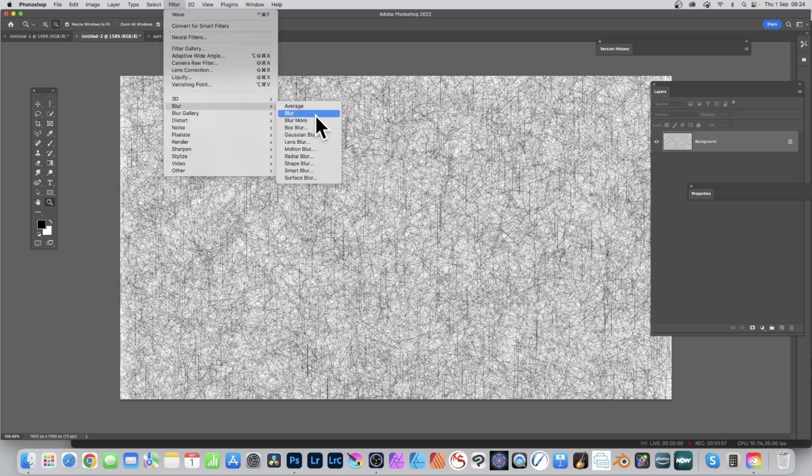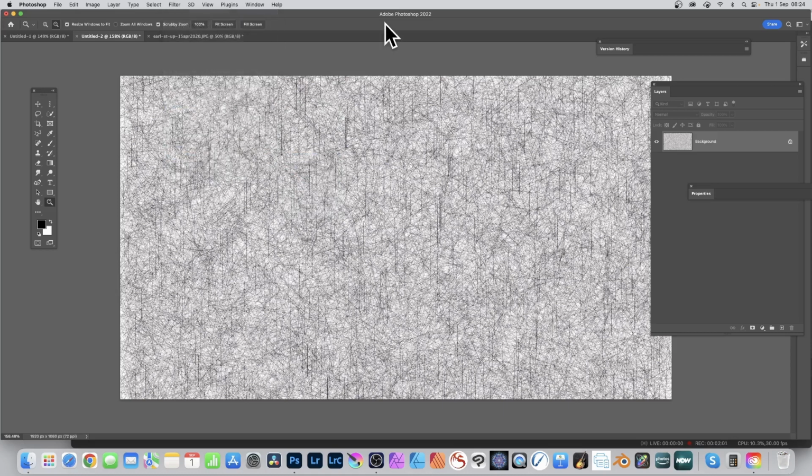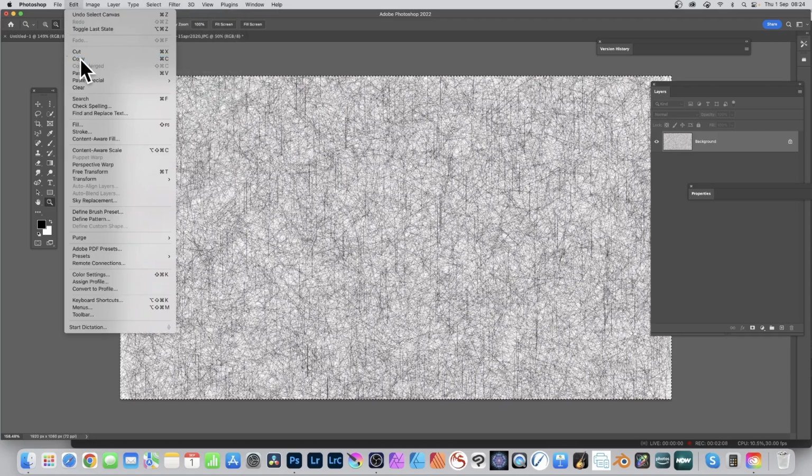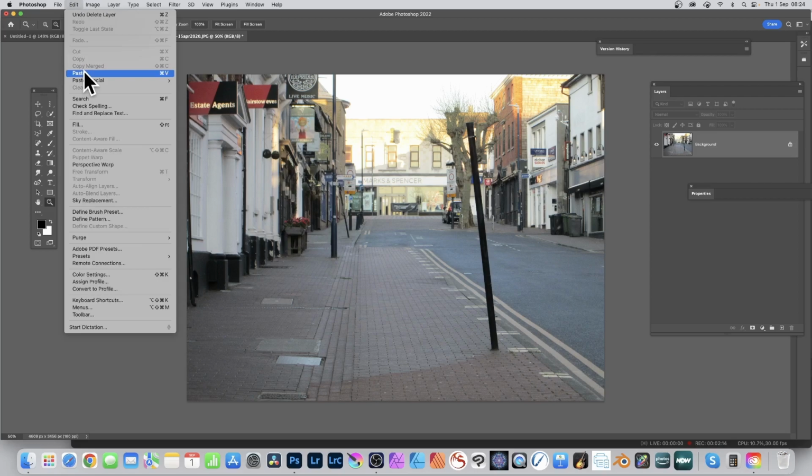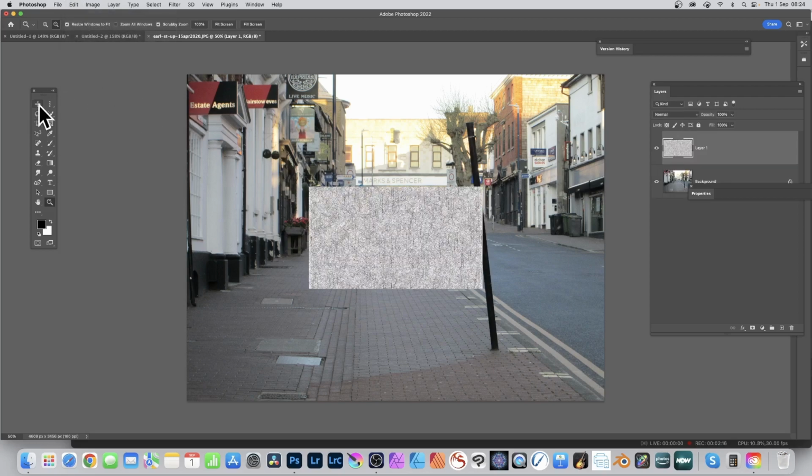Go down to filter and blur, and maybe blur it or maybe stylize it in oil paint, up to you, or just keep it as is. Go to select and select all, edit and copy. So that's now in the clipboard, and now you've got your document there. You can then paste that. So edit and paste. Now it's not the same size as the document.